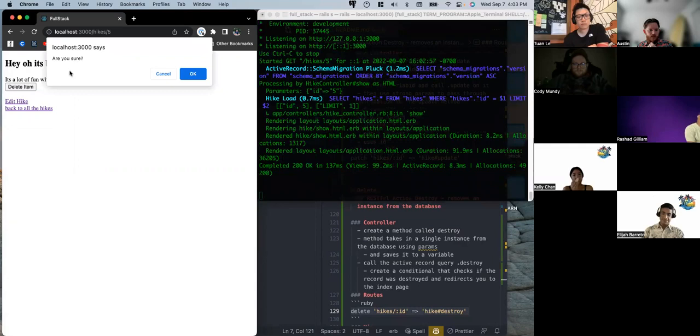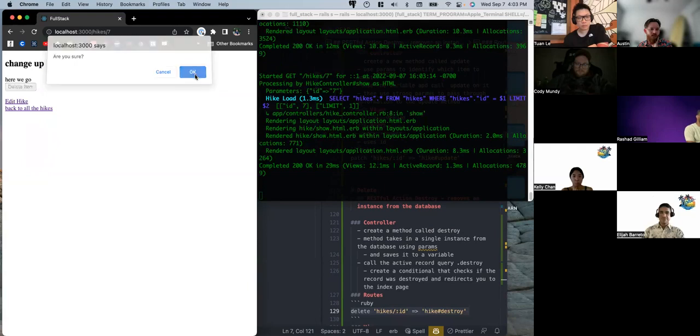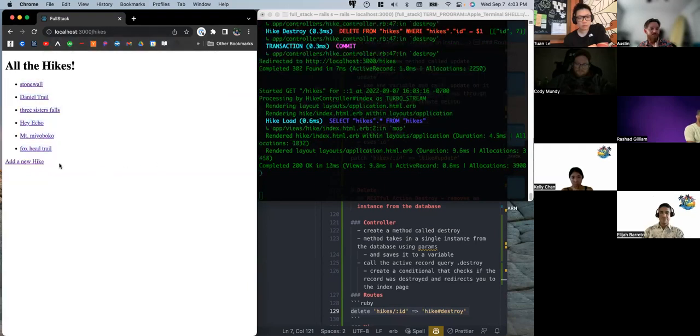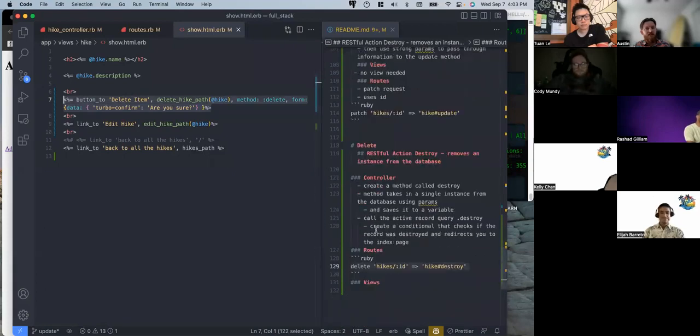Cool. Delete item. Turbo confirm created that document alert. Are you sure? Okay. And heyo, it's a lot of fun is gone. Let's get rid of change up. Delete item. Okay. Change up is gone. Let's get rid of hey echo. Delete item, and it's gone. And that's all of it. So that was this code living inside of the show.html.erb.